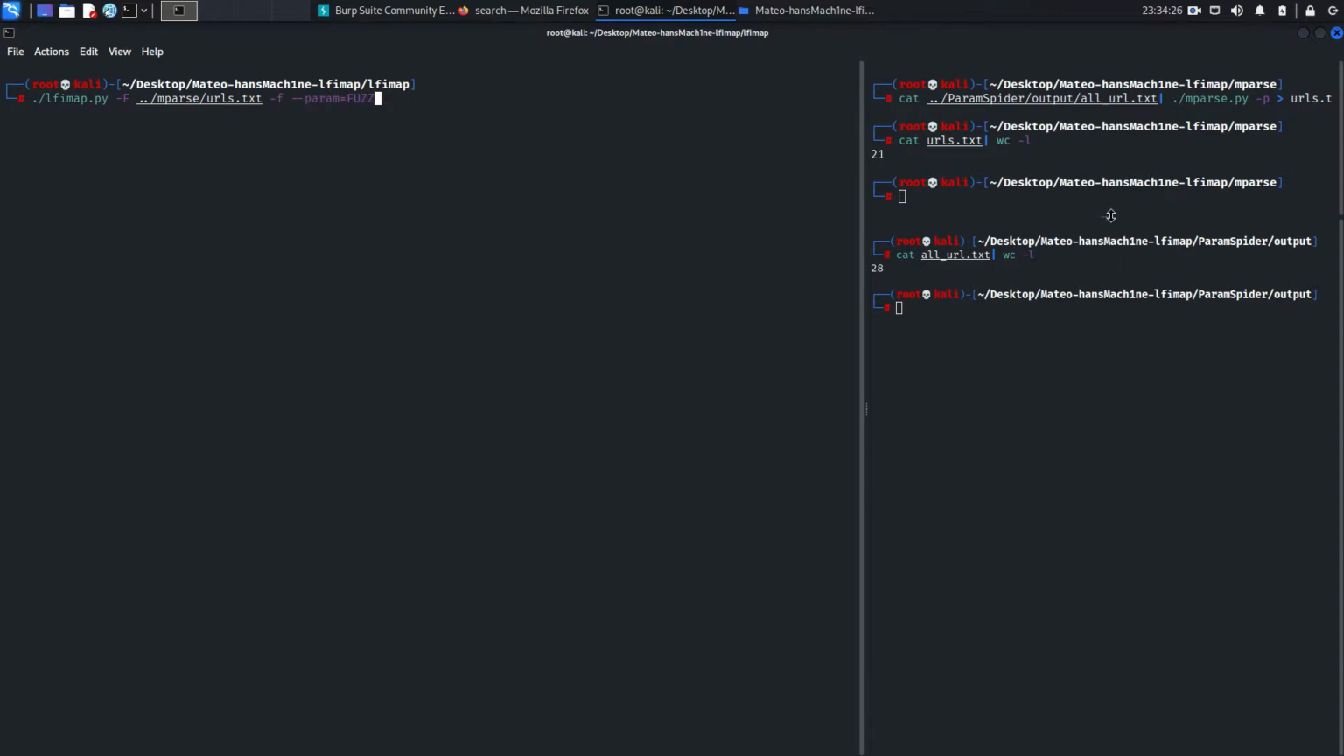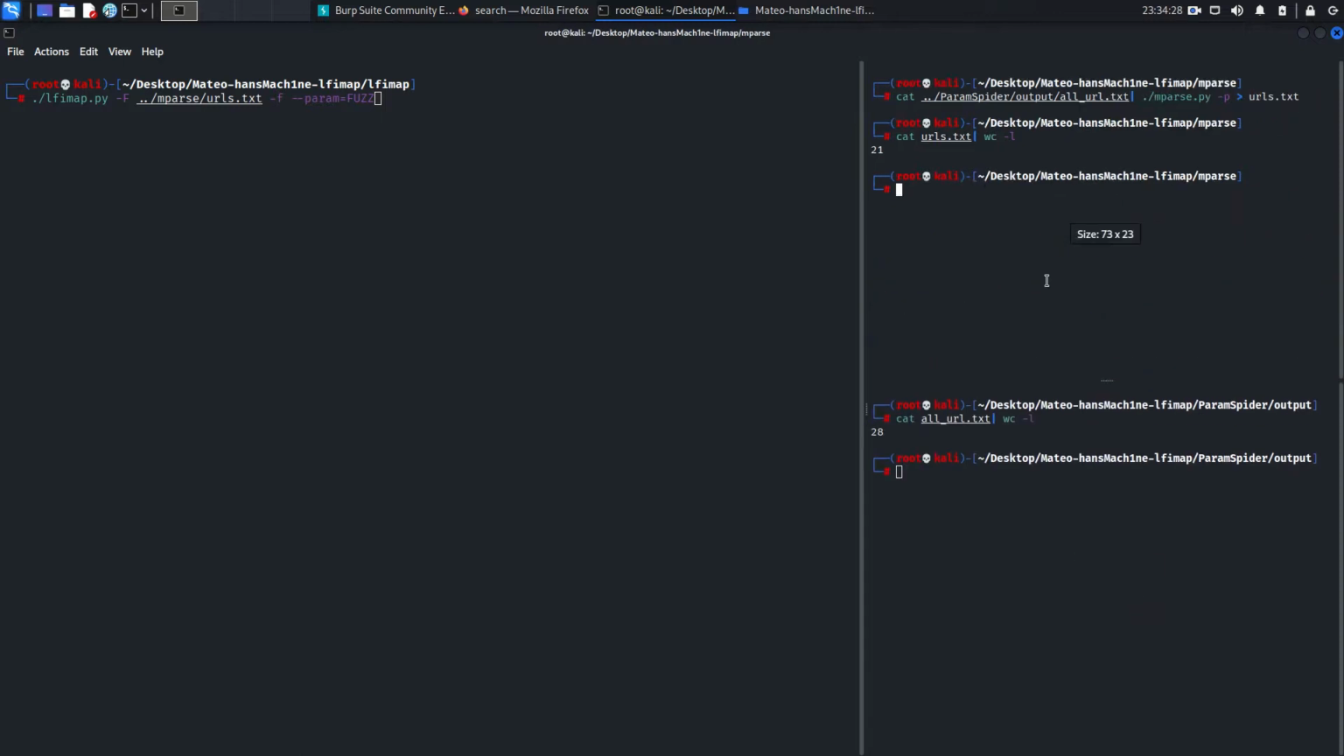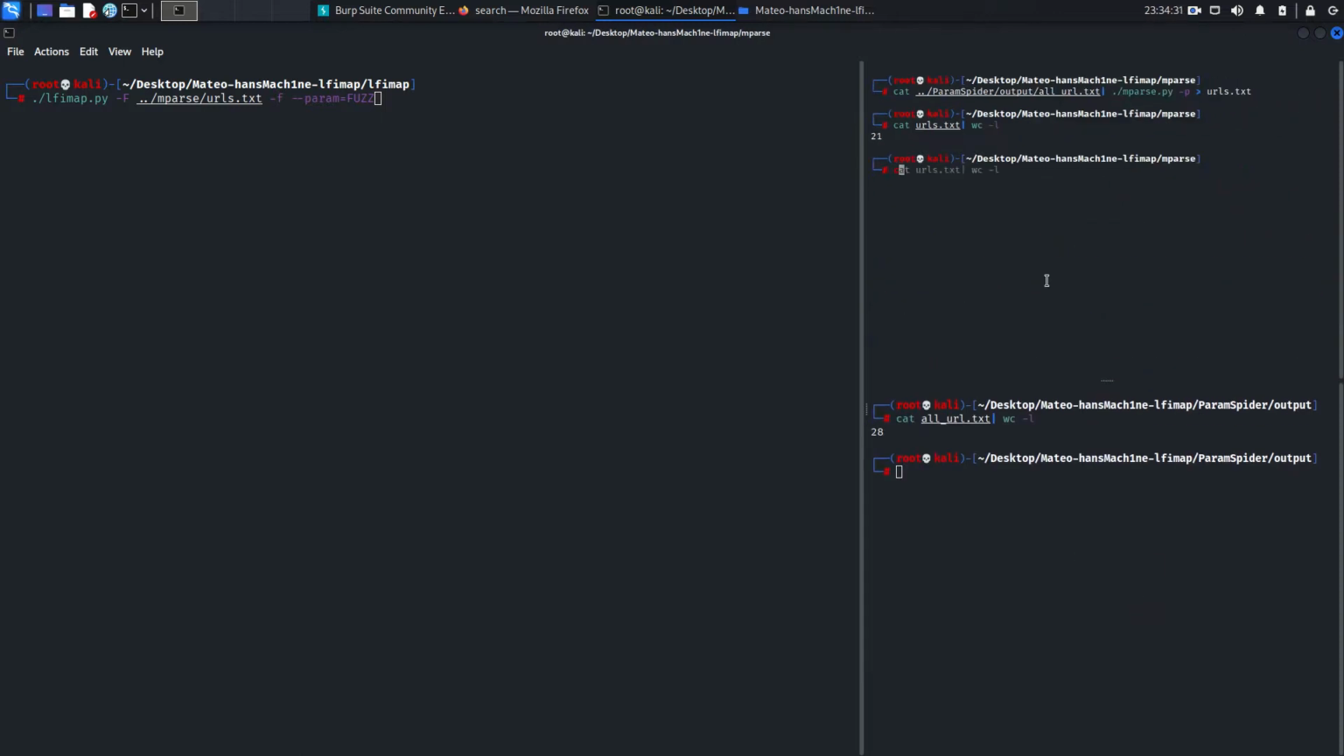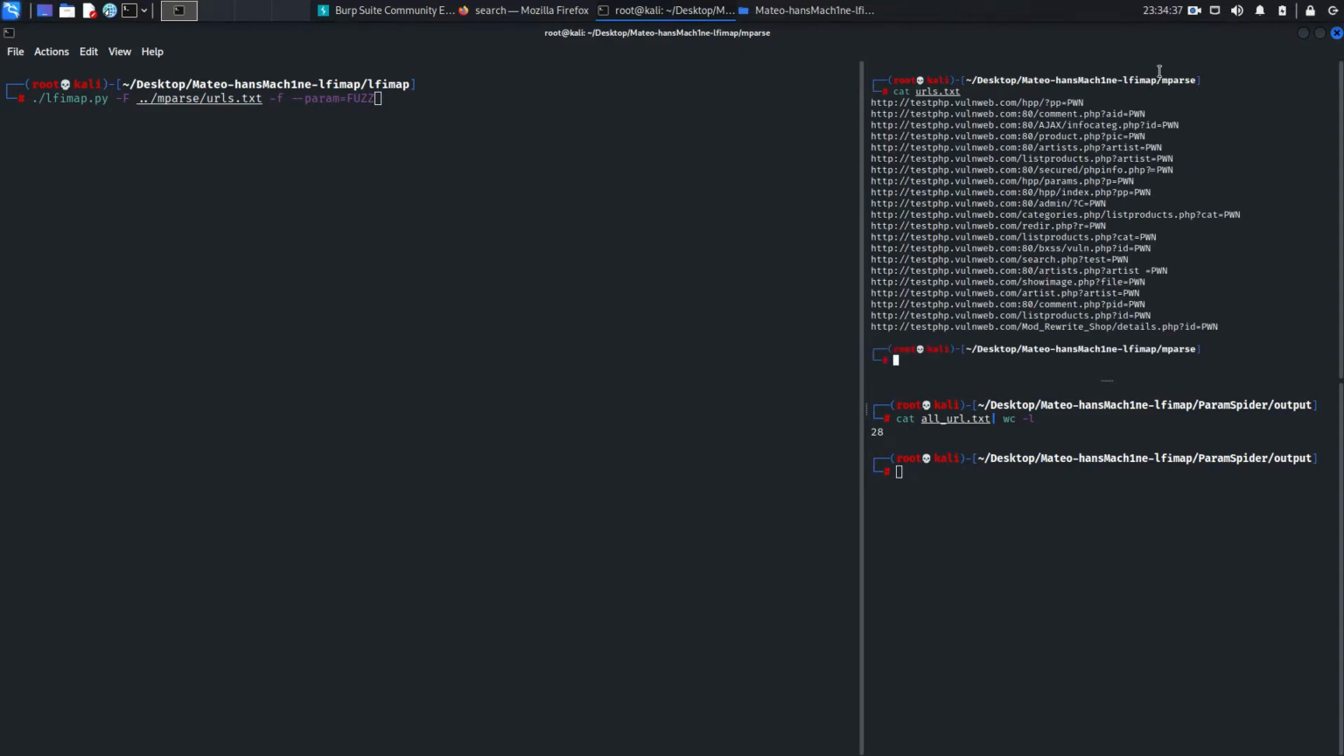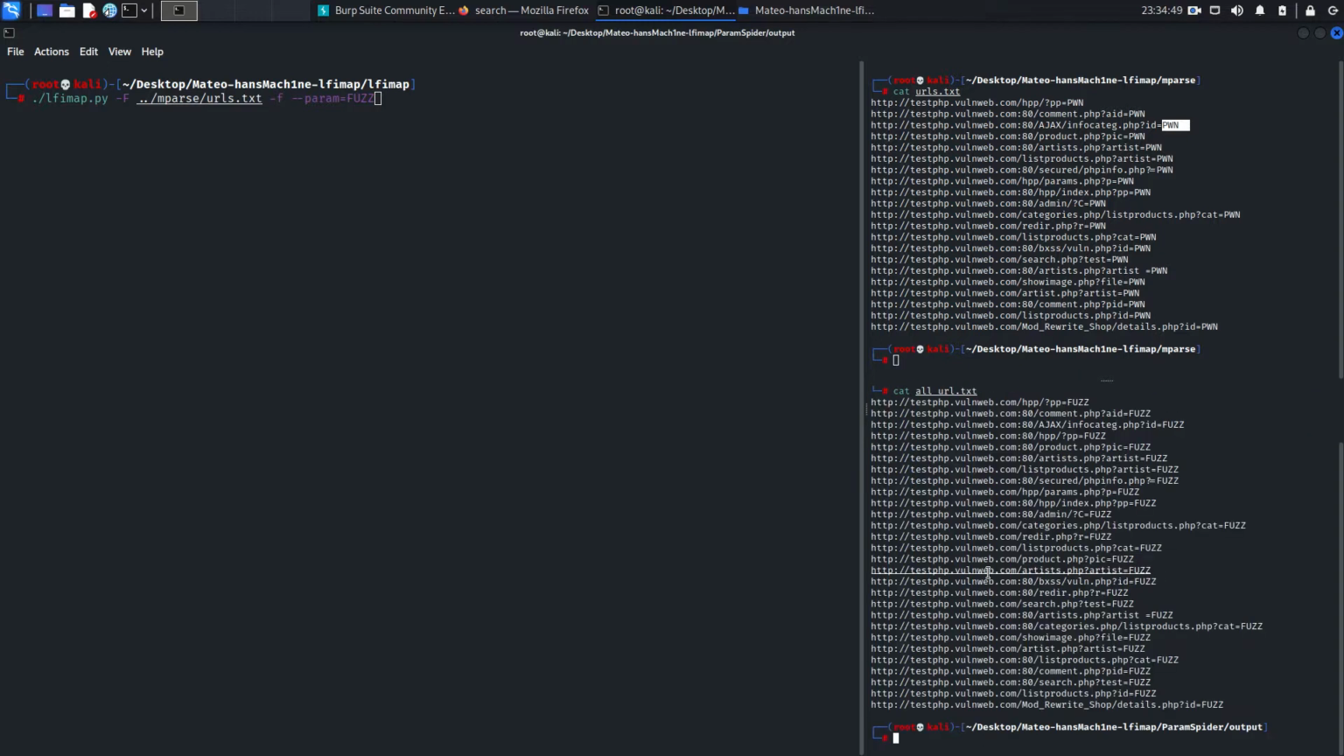Because here all the parameter values are set to FUZZ, not PWN. So if I say cat urls.txt, you can see all the parameter values are set to FUZZ. But once we use the mparse, it's set to PWN.